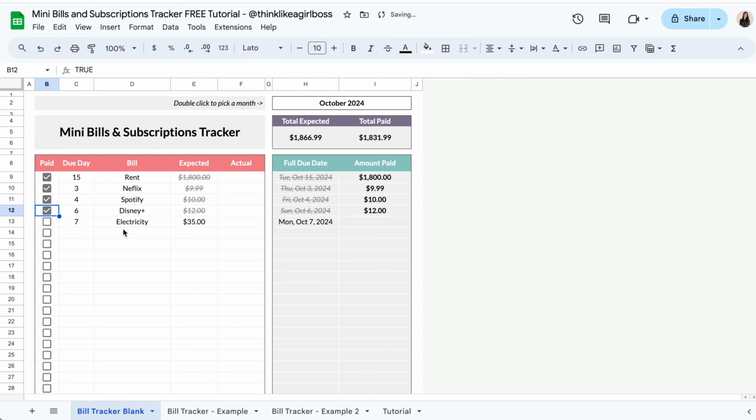Now, let's say for the electricity bill, for example, you were expecting to pay $35, but you actually paid $45. So what you're going to do is add the number 45 over here as your actual amount, and nothing is going to happen until you actually check the box to mark it as paid. As soon as you do that, you're going to notice that the number that's going to appear over here is the actual amount, not the expected amount. So I'm going to check this box, and you're going to see that the number 45 is what's showing up here. If I delete that, then what you're going to see is the expected amount.